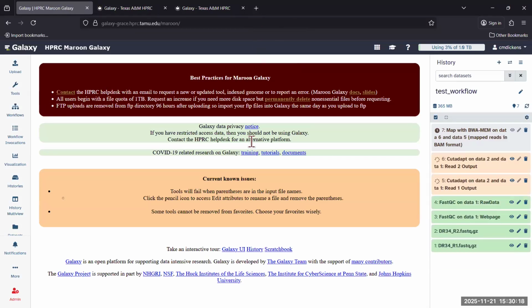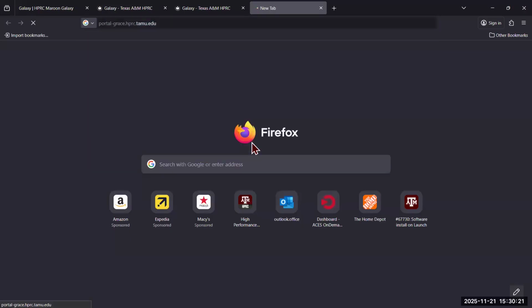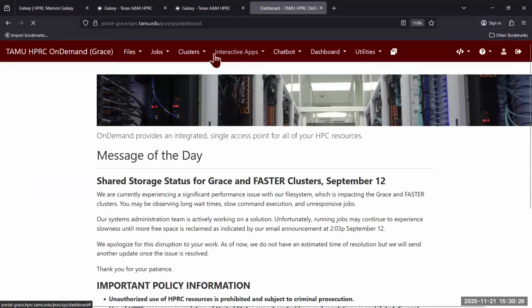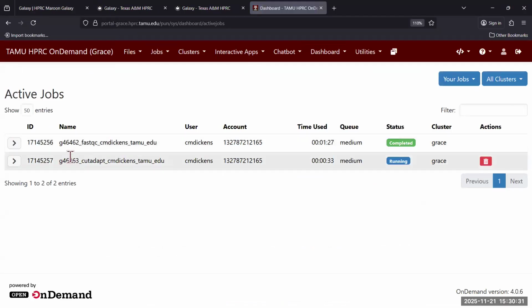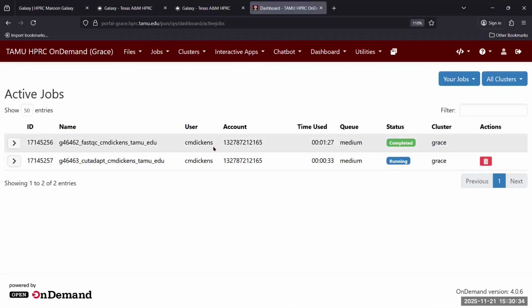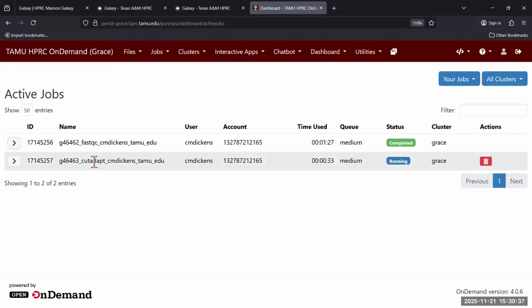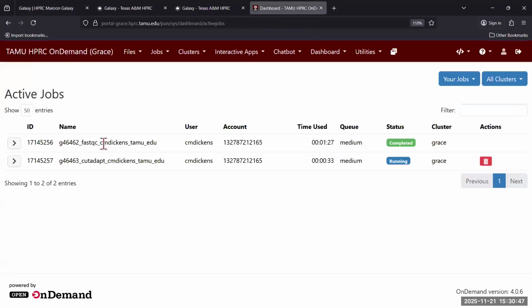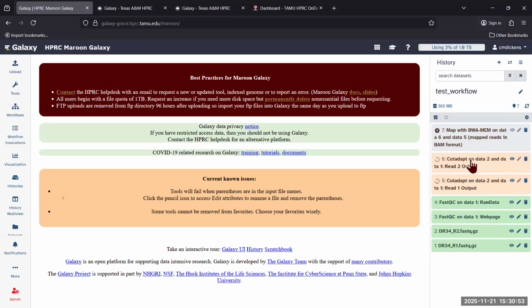If you actually go to the portal, go to jobs, active jobs. You can see FastQC and CutAdapt. FastQC just completed, CutAdapt is running. So it's using the Slurm job scheduler in the background. FastQC is completed, CutAdapt is still running.